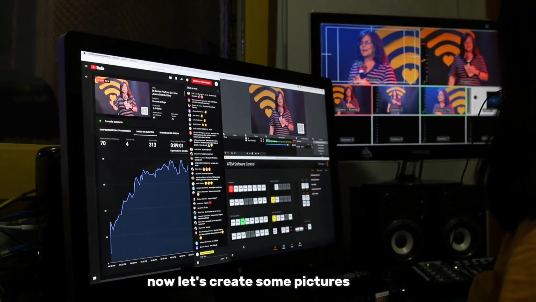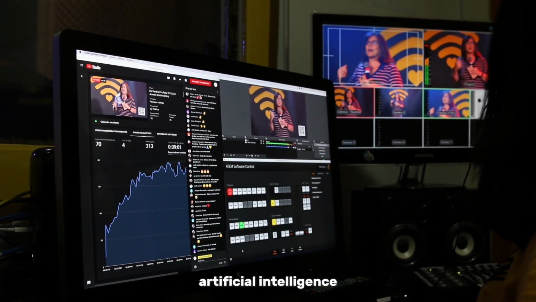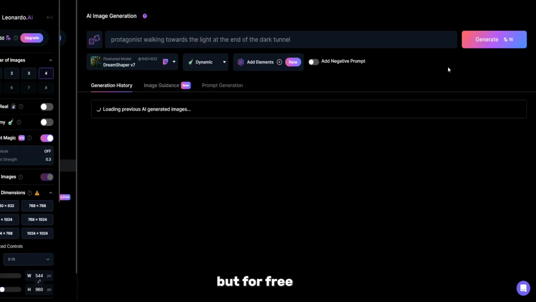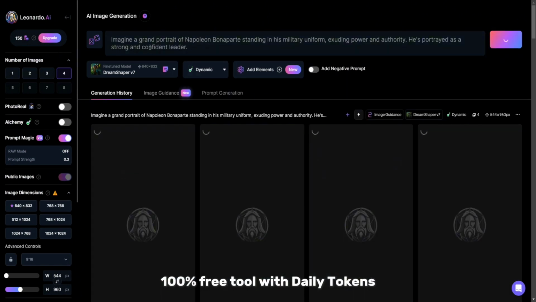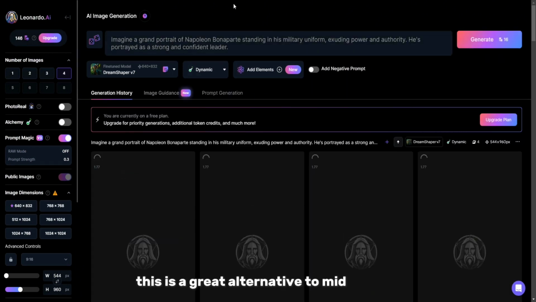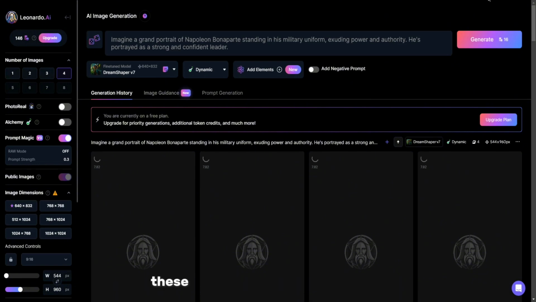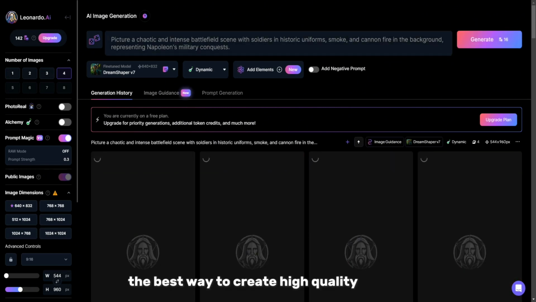Now let's create some pictures using artificial intelligence. If you want to create great pictures using artificial intelligence, I recommend using Midjourney. Midjourney is a paid tool, but for free use, I suggest you use Leonardo AI. It's a 100% free tool with daily tokens. This is a great alternative to Midjourney. As soon as you start earning on YouTube, I recommend investing a little money in Midjourney. These tools are perfect for creators. Midjourney is the main artificial intelligence image generator on the market, in my opinion, the best way to create high-quality images.